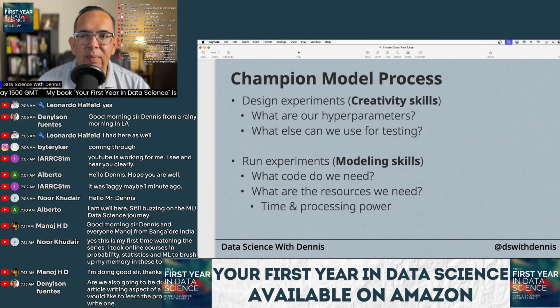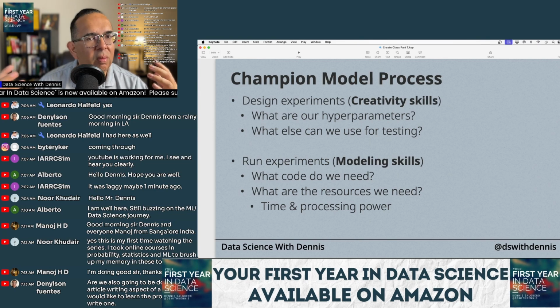So how are we going to do that? We're going to design experiments. That requires a lot of creativity skills. What are the hyperparameters? And then what else can we use for testing? Are there business use cases or other unknown hyperparameters or different ranges of parameters that we could be using, right? Each one of those represents an experiment.